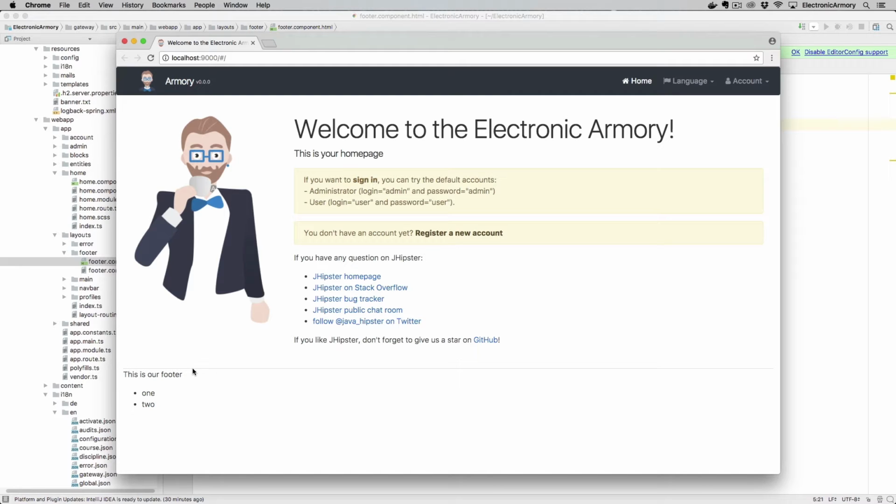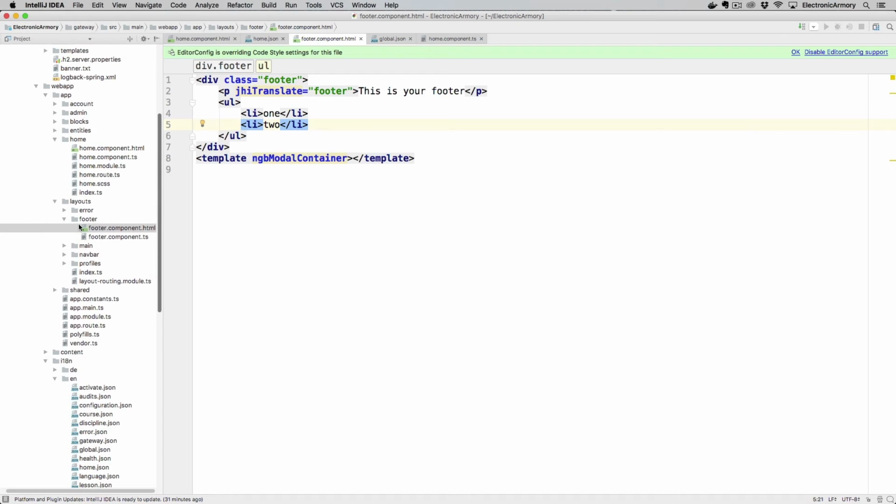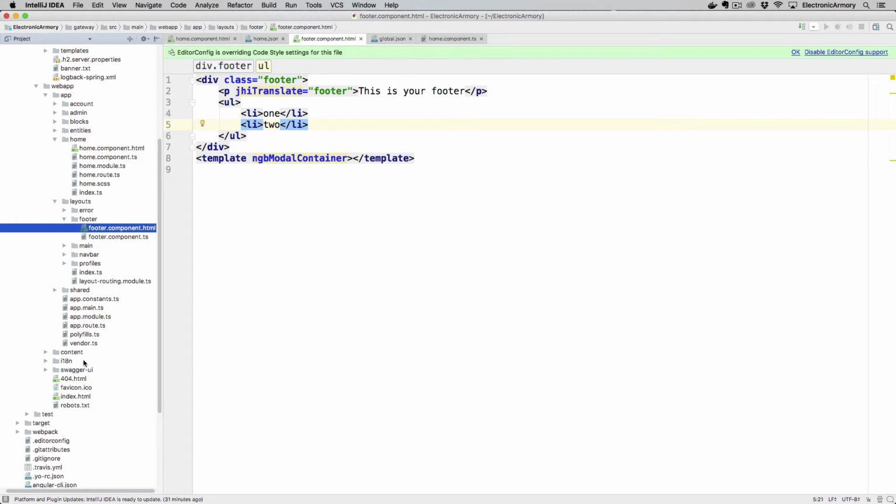Okay, so this footer is still a little boring and doesn't really have any style, so let me show you how to do that. Going back to our IDE, let's close that i18n folder, open up content, and we have a folder called SCSS. This is our Sass directory. If I open that up, we have both a global Sass file and a vendor Sass file.